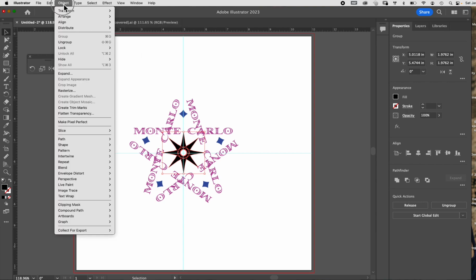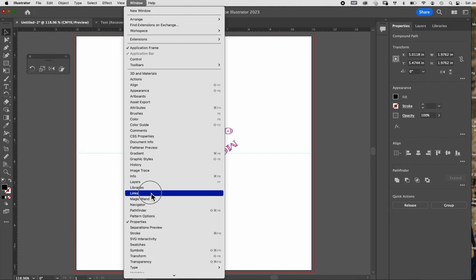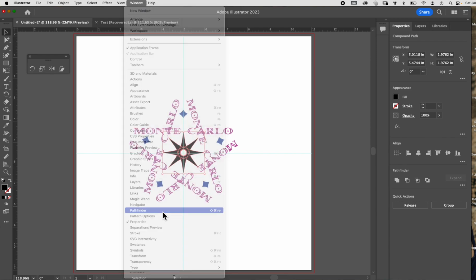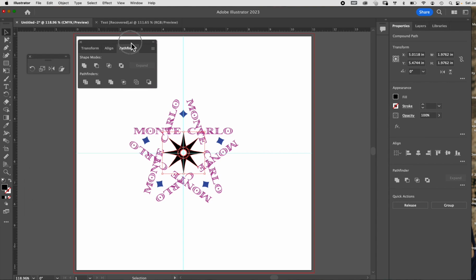Instead of doing that, I'm going to ungroup it. And I'm going to go under Window and pull up my Pathfinder, which you might also note shows up here in your Properties palette. And I'm going to unite those shapes. Watch what's happened. Now there are a bunch of individual shapes. I'm going to unite them. Now it's become one shape.